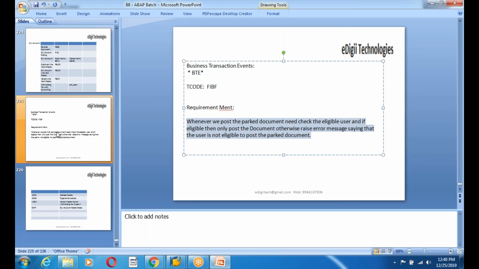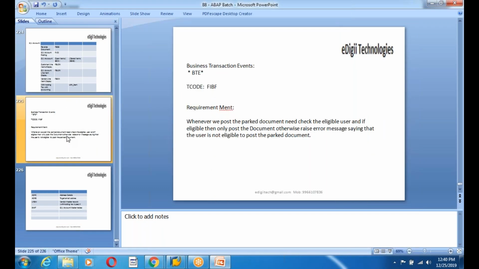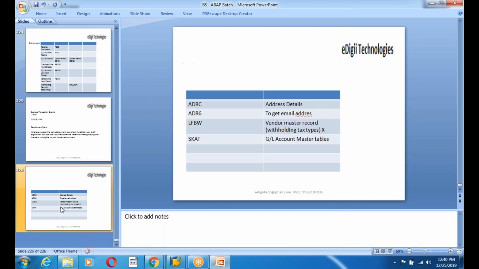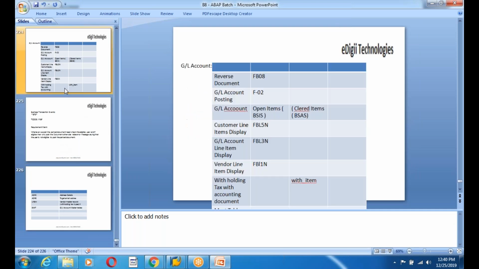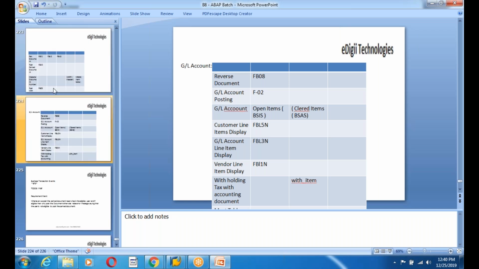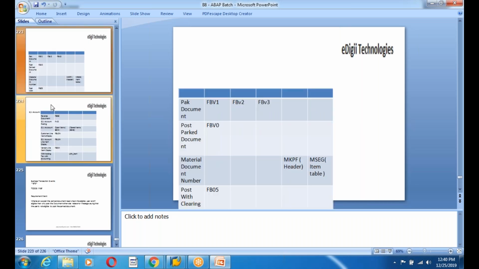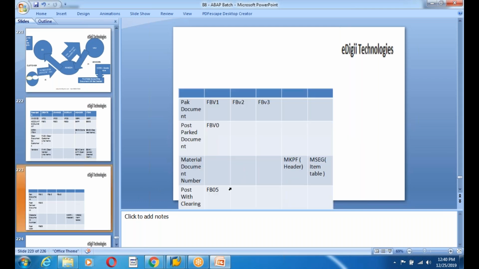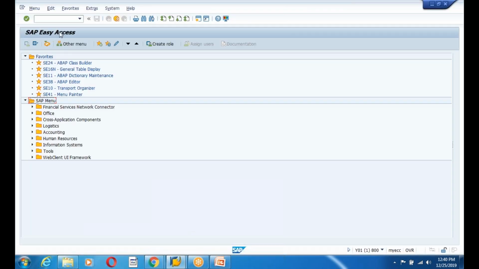So we have two concepts. One is the parking document and one is the posting document. Yesterday I gave the transactions. I think the parking document, did I give? Yeah, Part2 document is FBV1, guys. So let me first do the transaction. FBV1. I'm going to park the document.